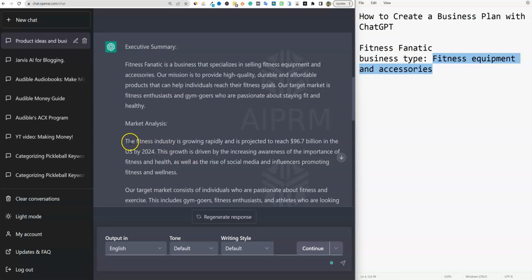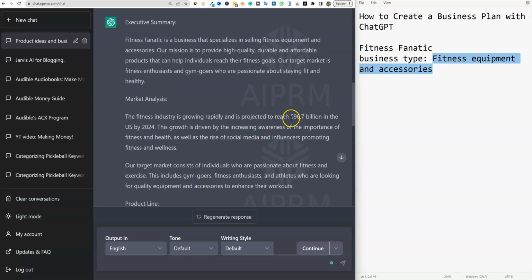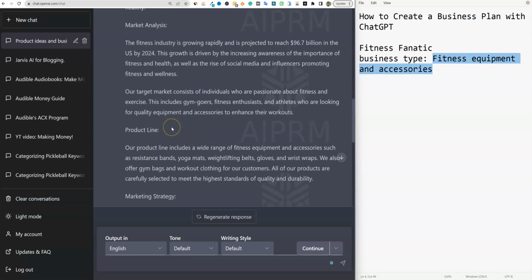Market analysis. So it's going to give us a market analysis. The fitness industry is growing rapidly and projected to reach $96 billion in the U.S. by 2024. This growth is driven by the increasing awareness of the importance of fitness and health. So we would want to go and grab this and double check the numbers, when it's going to give us factual, number-based information. But so far, pretty good, looking like a really good business plan right here.